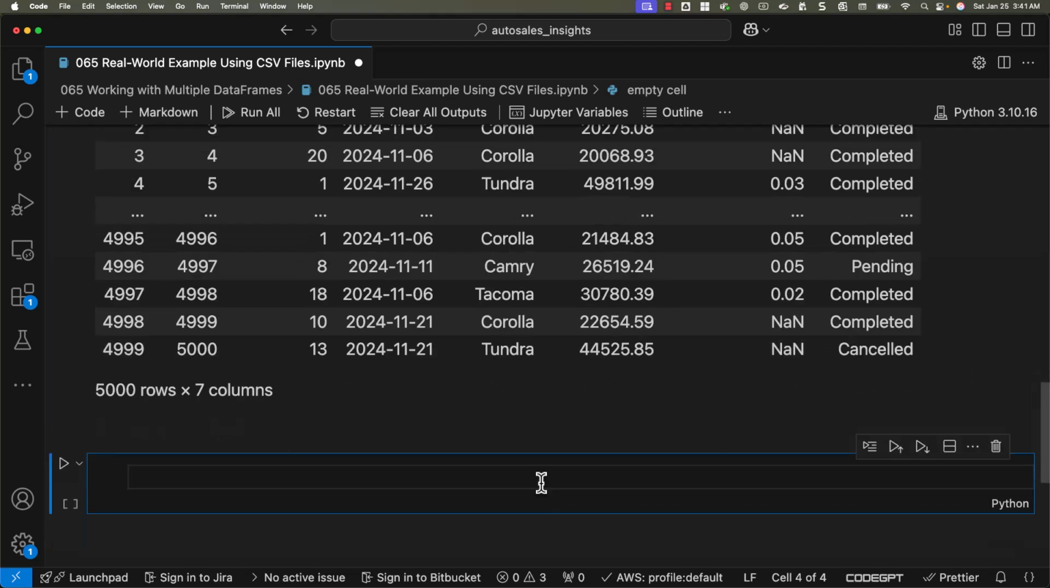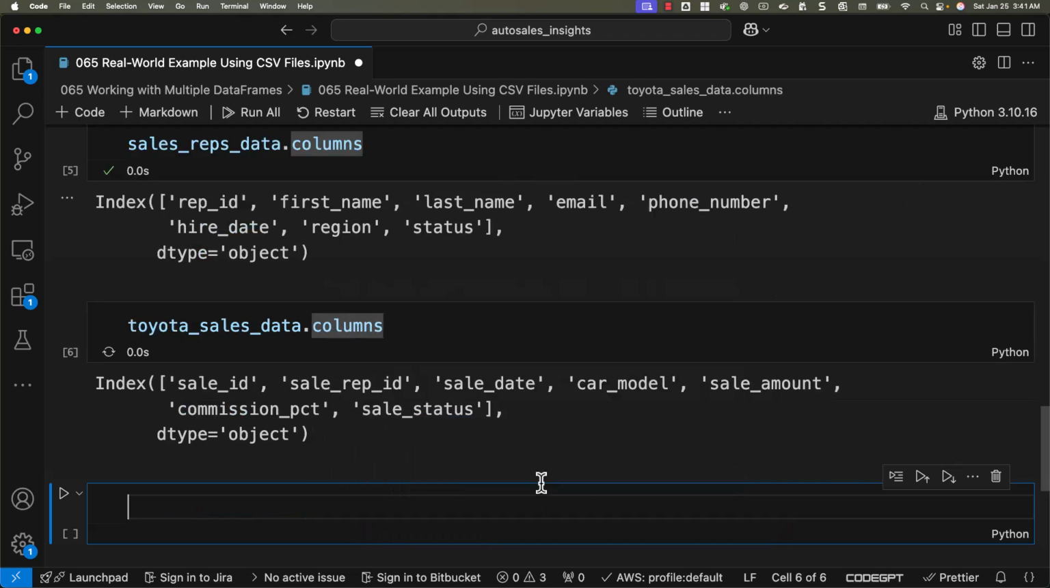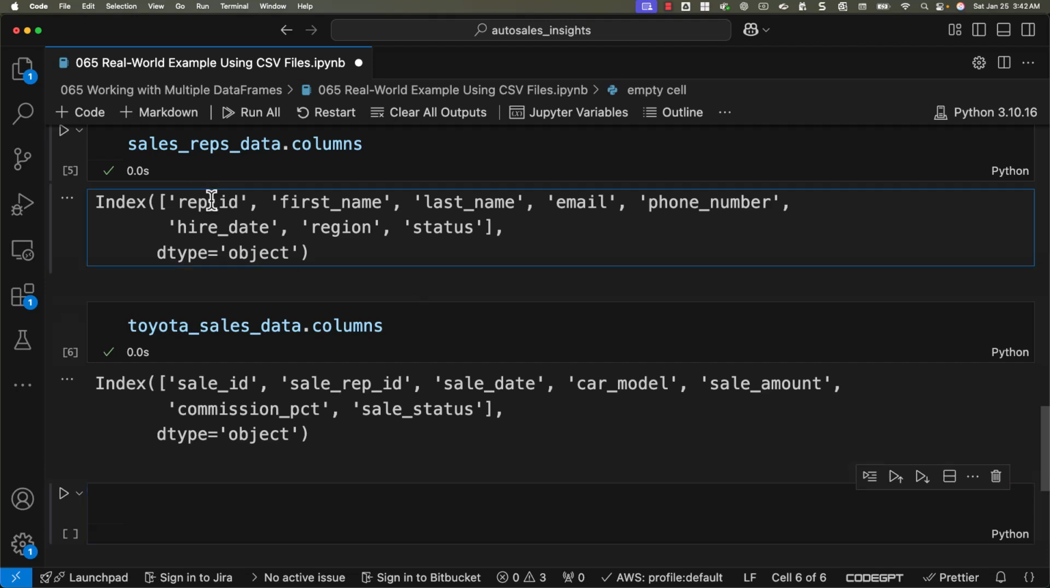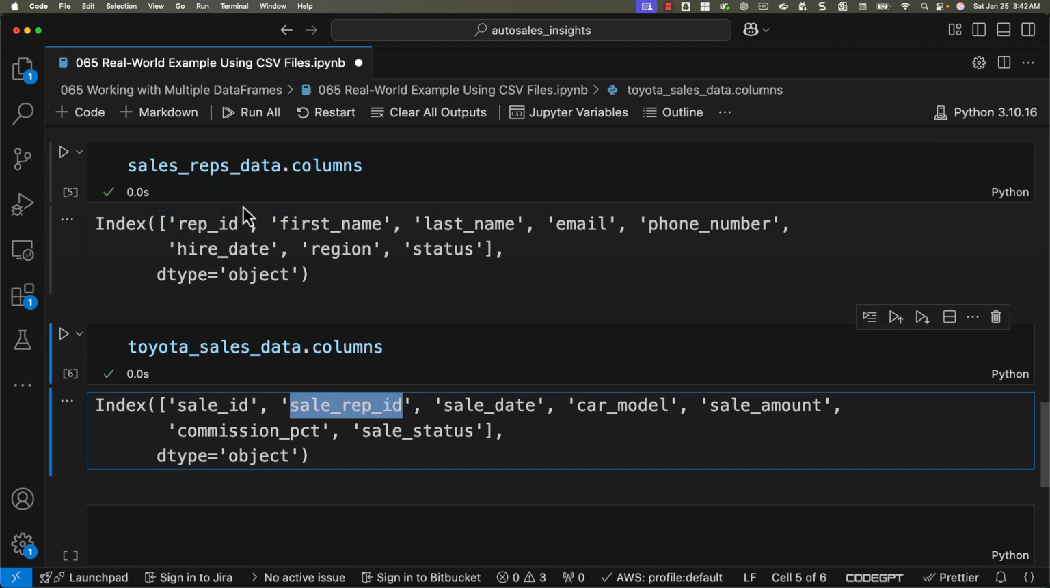Let's review the column names of both the data frames. In this case, I am saying sales reps data dot columns to get all the column names. In the same manner, let me say Toyota sales data dot columns to get all the column names of Toyota sales data. Now rep ID is the unique field in sales reps data. The corresponding field in Toyota sales data which contains rep ID is nothing but sale rep ID. Using these two, we should be able to join without any issues.